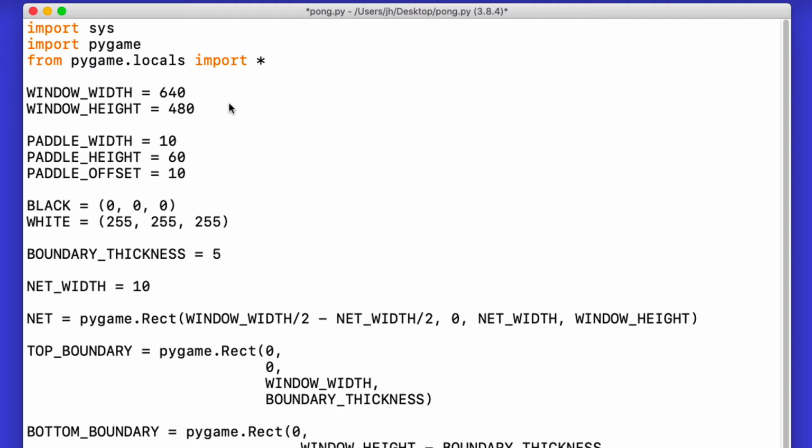So the position of the left paddle is paddle offset to the right of the right edge of the left boundary, which in itself is boundary thickness to the right of the left edge of the screen. Sounds complicated, you'll see it in the code. The x-coordinate of the left paddle thus is boundary thickness plus paddle offset. Similar to the net, we want the initial position of the paddles to be at the center of the window height, which means we have to subtract half of the paddle height. The y-coordinate on the left paddle, therefore, is window height divided by 2 minus paddle height divided by 2.